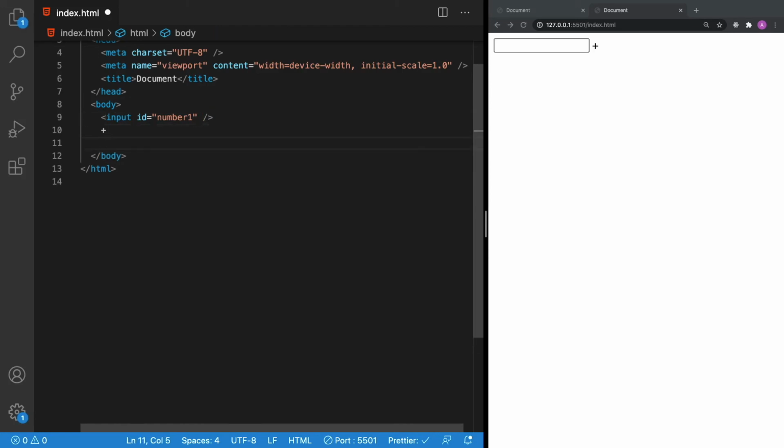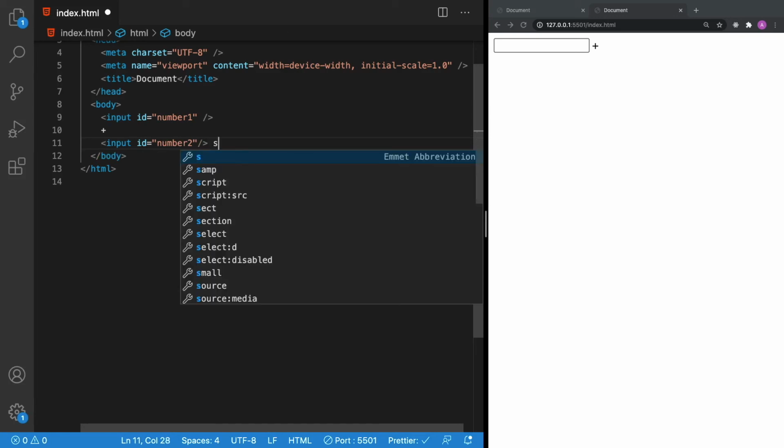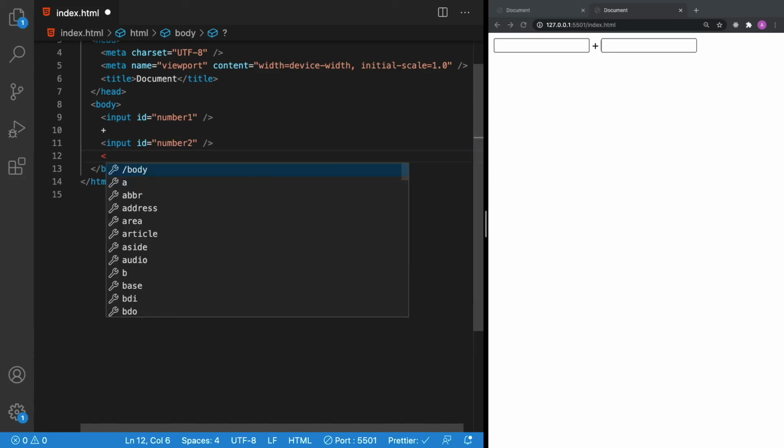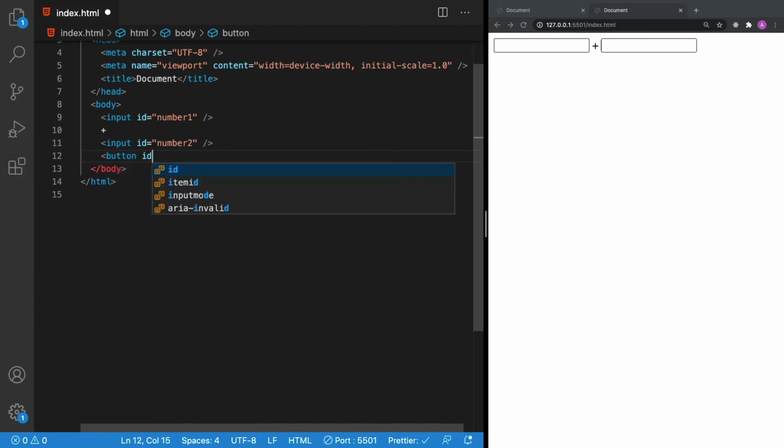We'll put a plus over there. We'll put another input and we'll call that number2, like such, and self-closing. Then what we're going to do is we're going to also add a button. That button will have an identifier and we'll call it add button. And since it's a button, a different kind of element, what I'm going to do is actually put the text of that button in between the opening tag and the closing tag, and we'll call it add as such.